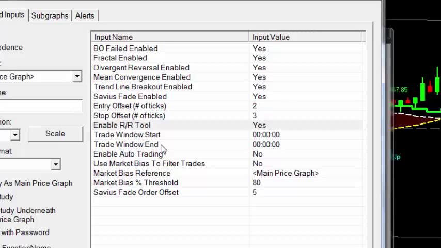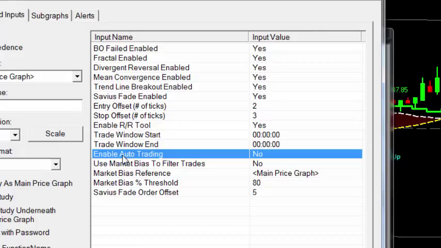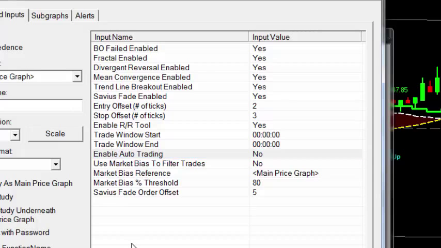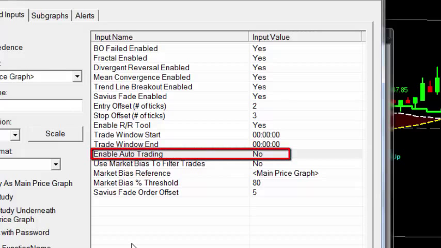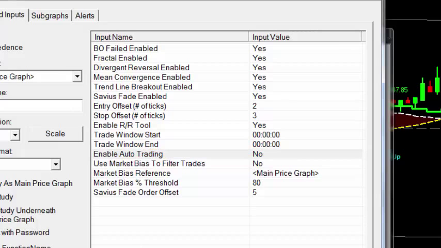The trade window start and end is basically a switch to turn a strategy on or off. To enable auto trading, you can decide either to see the signals on the chart and then decide yourself manually if you want to take them or not, or to have the strategy take the trade automatically for you. In case your problem is clicking, pulling the trigger, that may be a function that could be good for you. Then you have to turn that on.